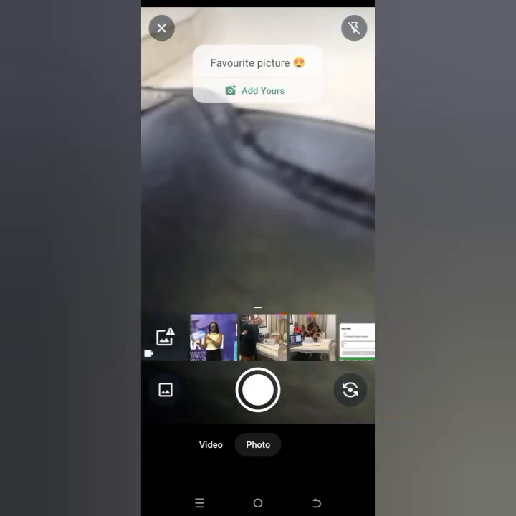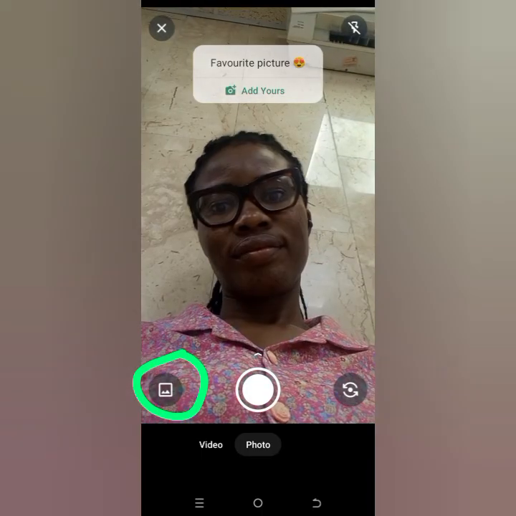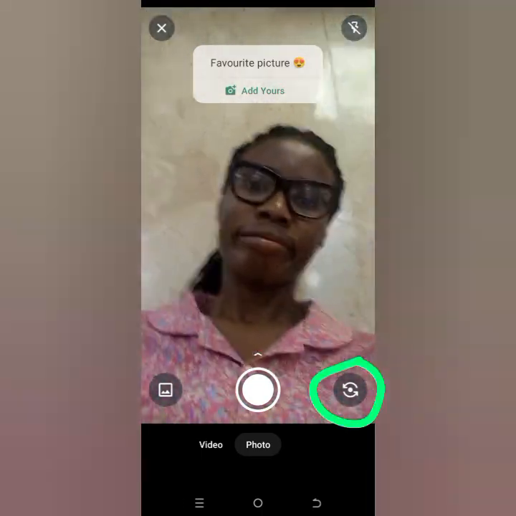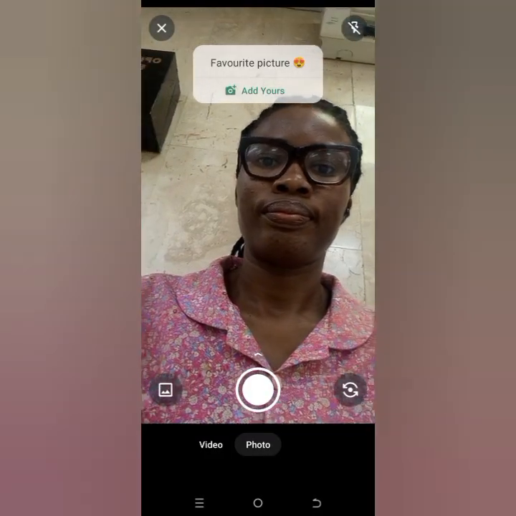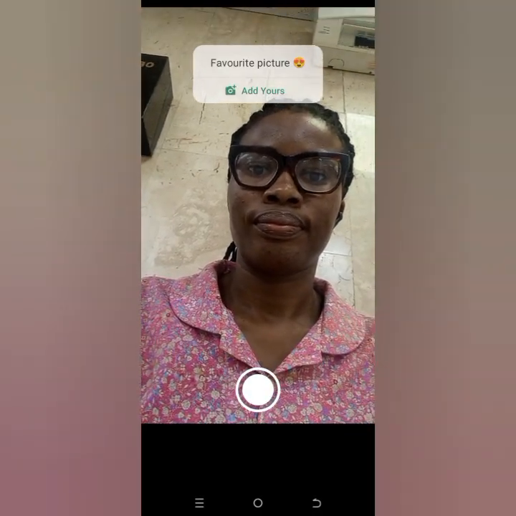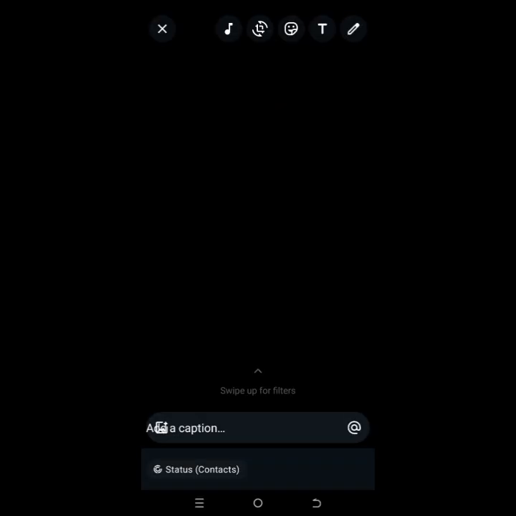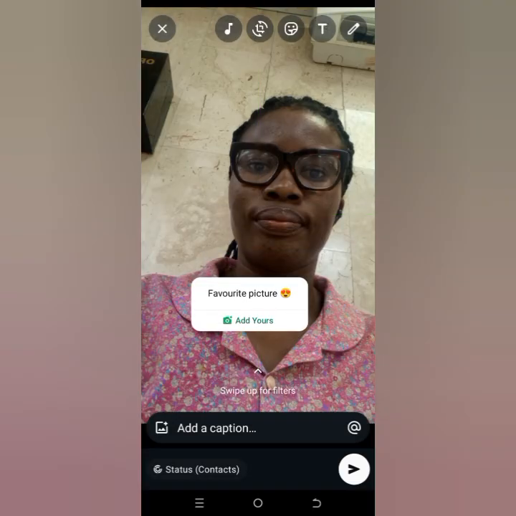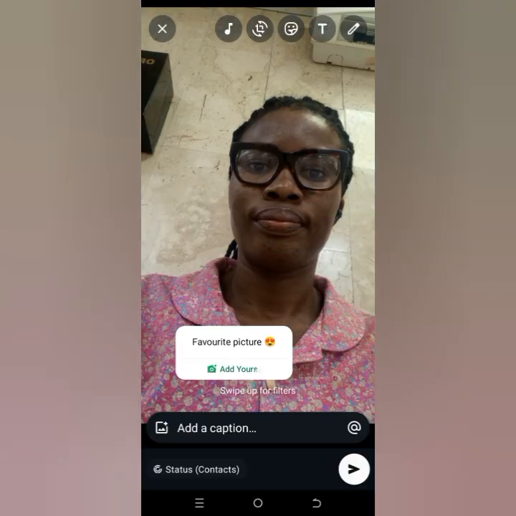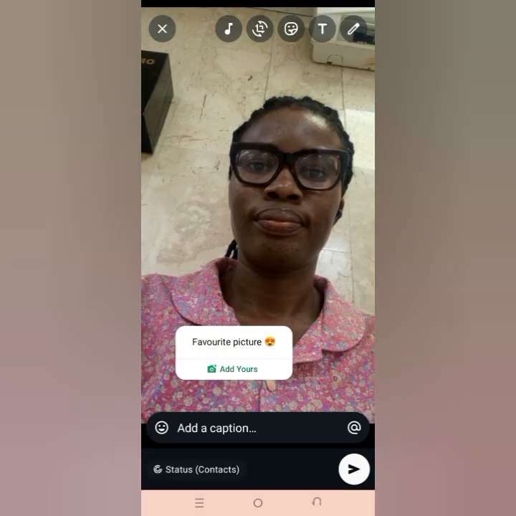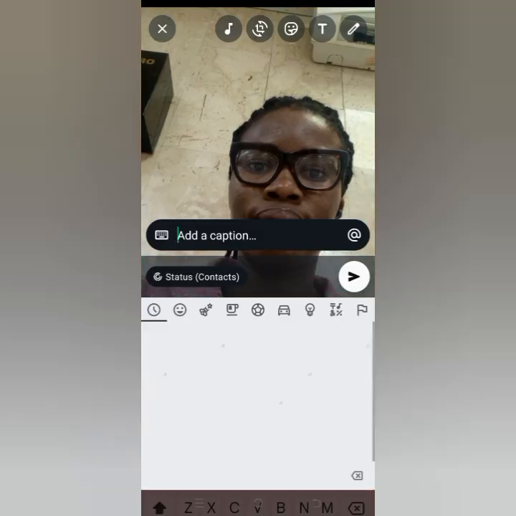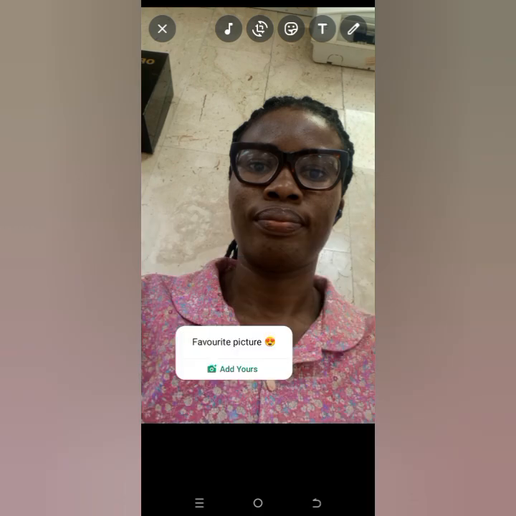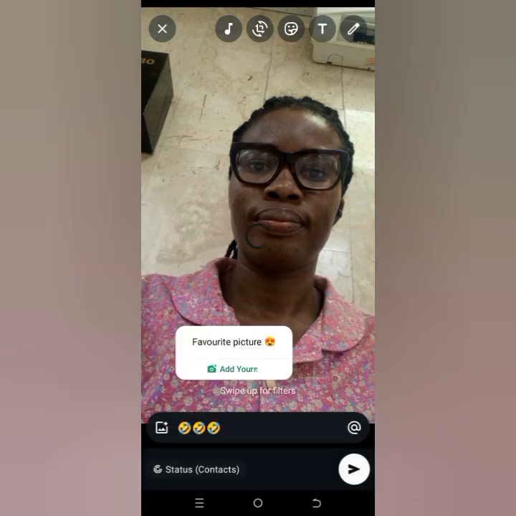You can select a picture from your gallery or turn your camera and snap yourself, which I did. I turned my camera to snap myself because I was outside while recording this video. I will still drag this down or wherever I want it to be positioned in the image. So it's very interesting. I love the update.